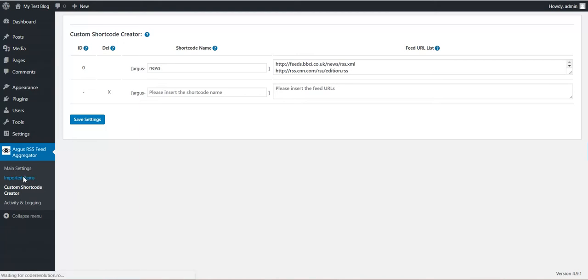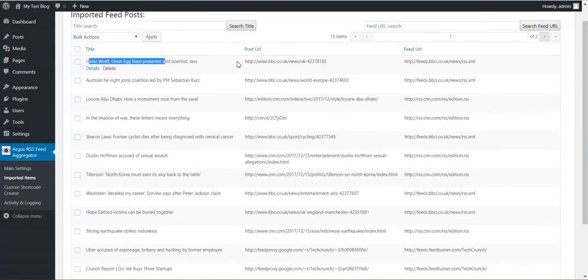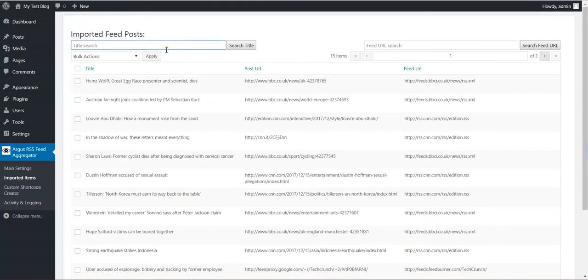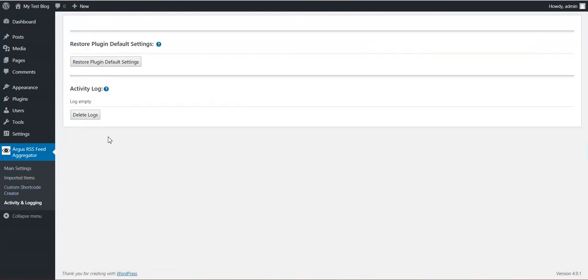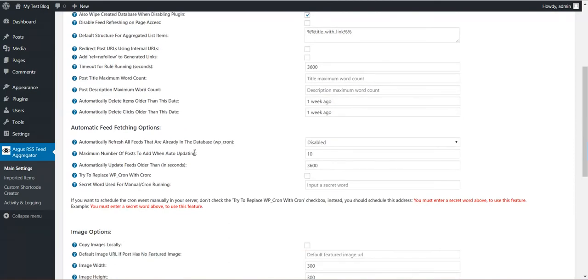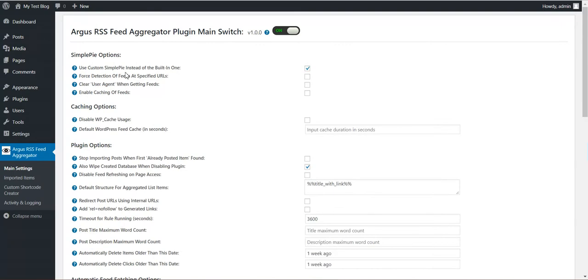Okay, also we can see imported items. We can see the title, the post URL, and the feed URL from where it was imported. We can search. Let's say we want to search for Heinz Wolf. Okay. Activity and logging. Here we can see plugin log if any error occurred with our feeds, and we can restore to default settings. And now let's head back to the main options. Here you will see many advanced options for the plugin. I'll explain them right now.